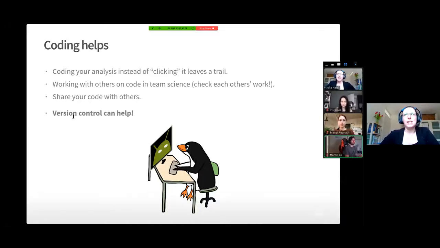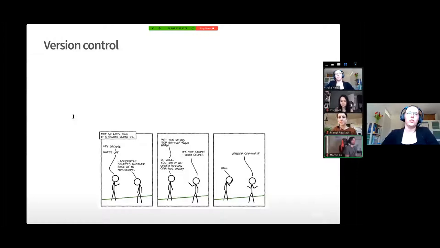And one aspect that can really help with this is version control. So Git, and the topic for today, is really about version control and how that can help you to do your analysis in a safe manner and not lose everything with one click or something like that. And also how to collaborate using version control.